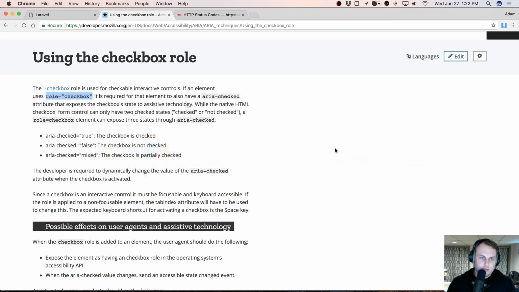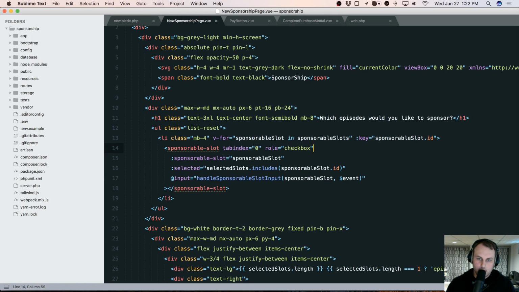But in addition to this role, we also need this aria-checked thing, right? So here, why don't we just do aria-checked, and we can bind aria-checked to this stuff. So actually, you know what? What am I doing here? We should be putting this stuff inside of the actual sponsorable slot component. So let's head over to the sponsorable slot.view component.